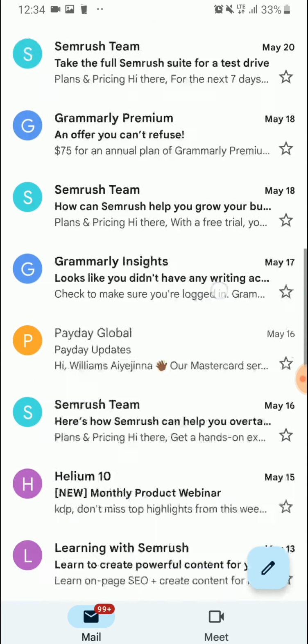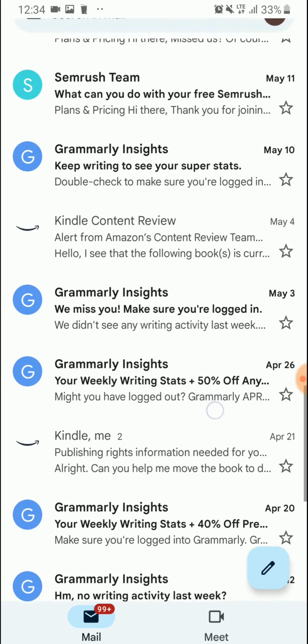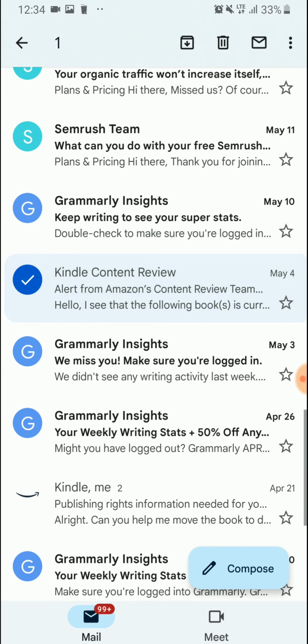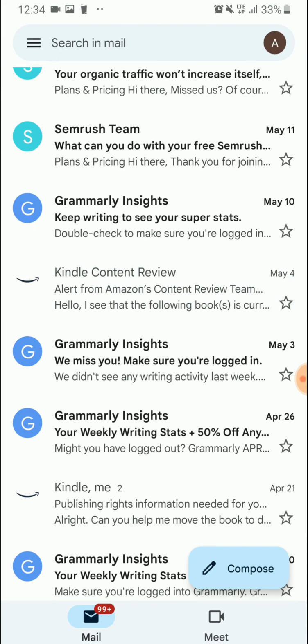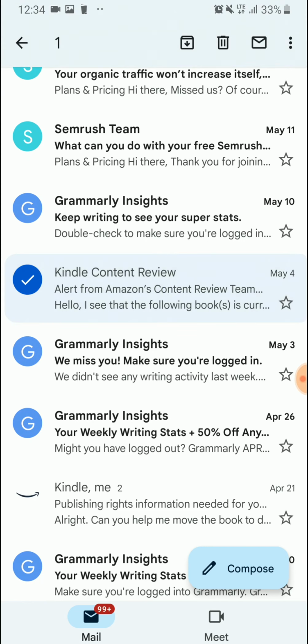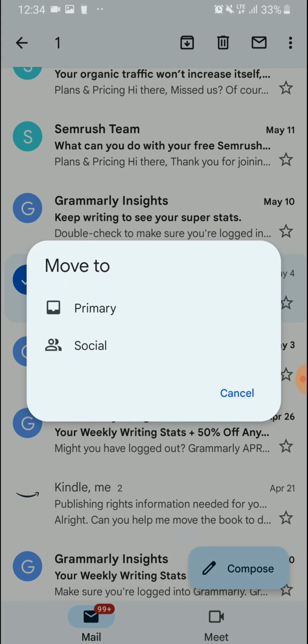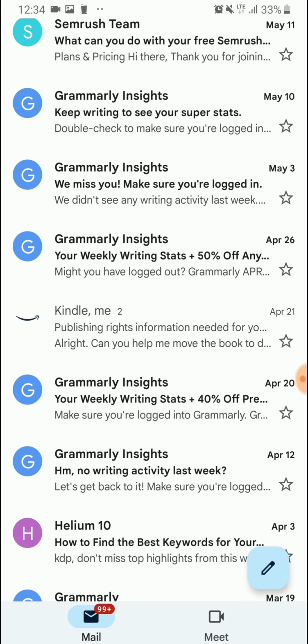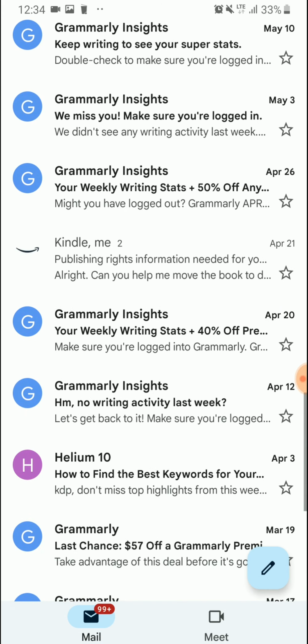Sometimes there are bad mails that enter promotions and you won't know. You can see Kindle content review. You can see this mail is in the promotions tab. You can move it away from promotions to primary. That's moved, but it's not about moving it. It's just about knowing about the mail. You can see this mail too, about publishing rights. This is a mail about a company claiming publishing rights for a book. I will tell you how to reply to this mail.